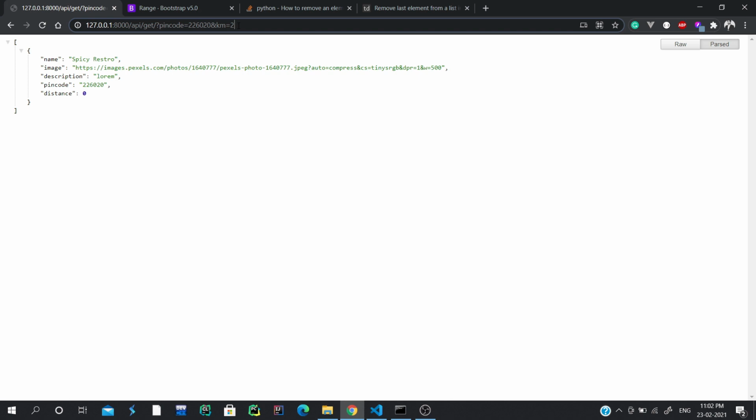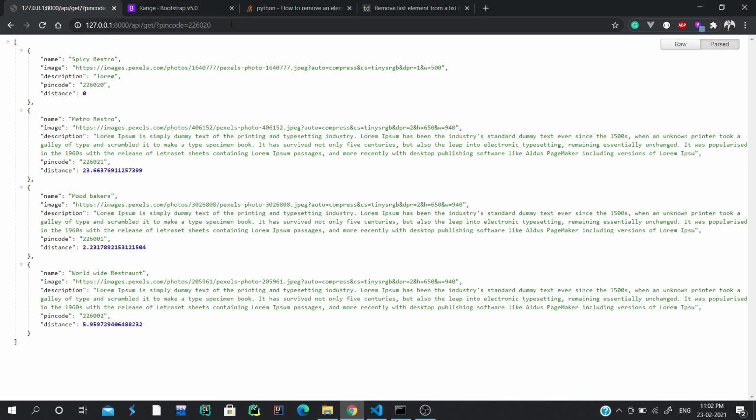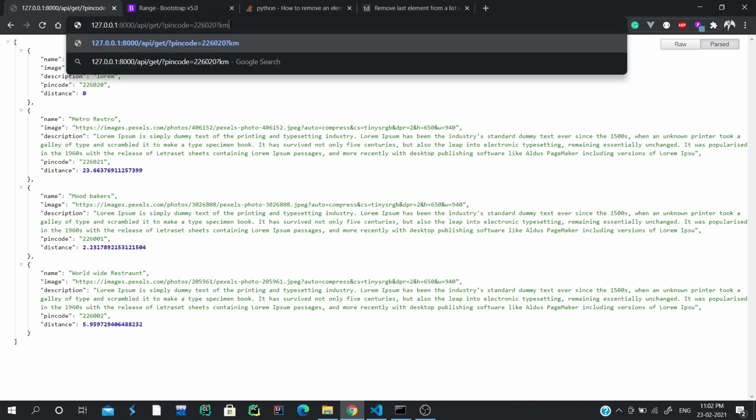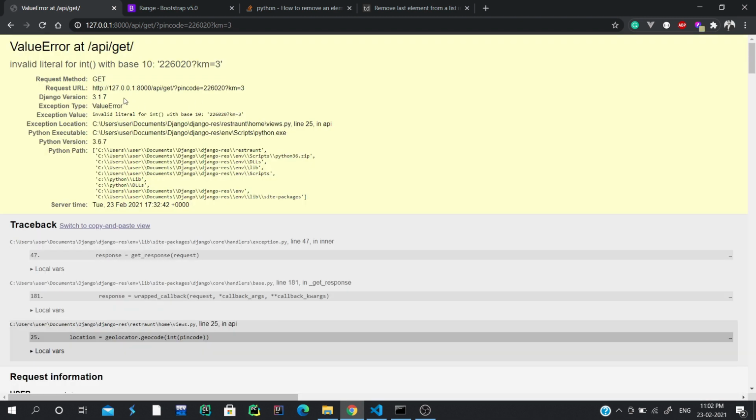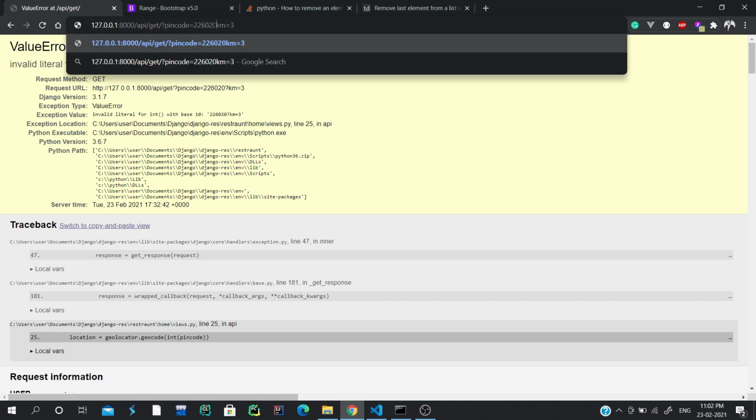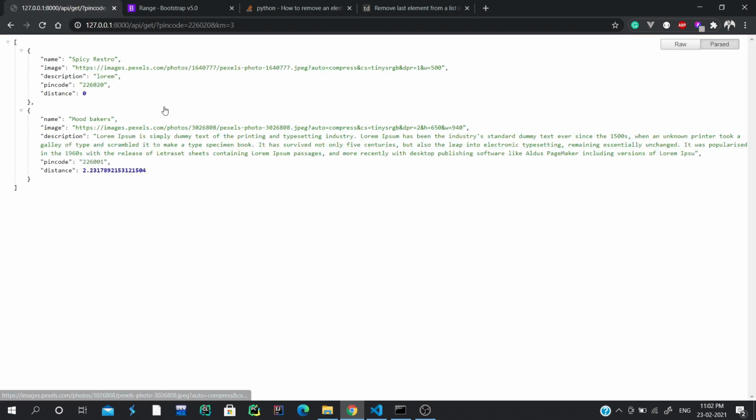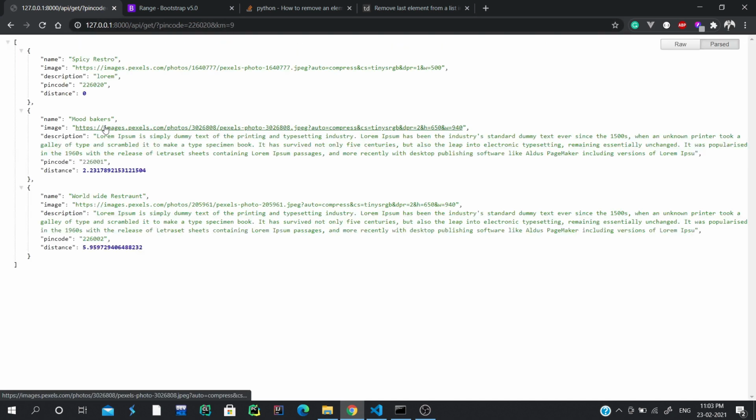Okay, so let's test this out. If we don't pass the kilometer, it will return all the restaurants, and if we restrict the kilometer, say we pass 3... invalid int for 2260. Okay, we passed the wrong query string. So it restricts the kilometer to 2, and if we pass 9, it only sends the results which are below 9 kilometers. So 0, 2 and 5 are below 9. So our API is also now ready.